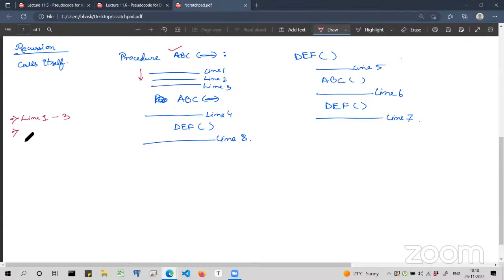Okay, sir. This is my guess only, but I don't know what the exact workflow is. I think after completing the recursive part, line 4 is executed, or line 4, line 5. So ABC, what I mean is, let's say I would put here like this: ABC iteration 1, ABC 1.